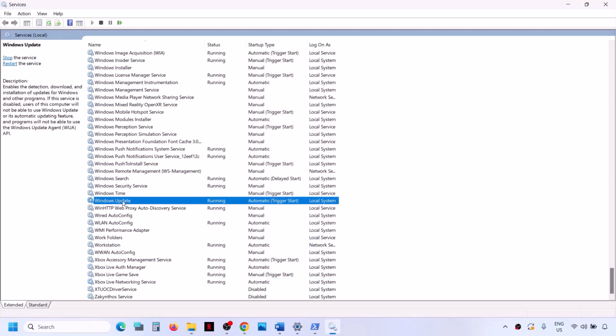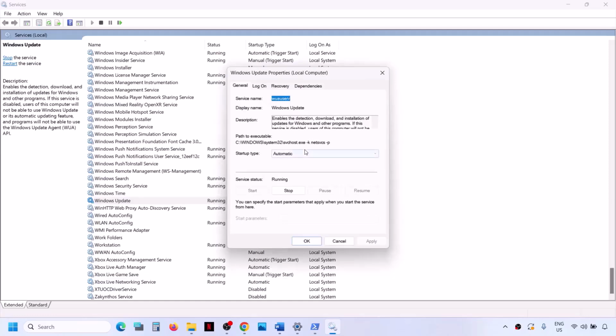Now find Windows Update. Here you can see Windows Update. Make a double click on Windows Update, set it to automatic. Click on apply, click on start if highlighted, and then click on OK.